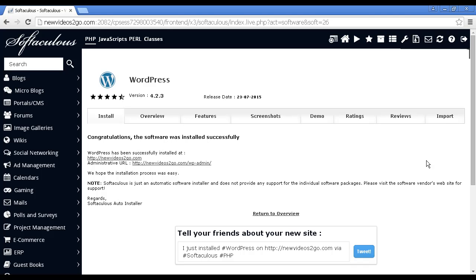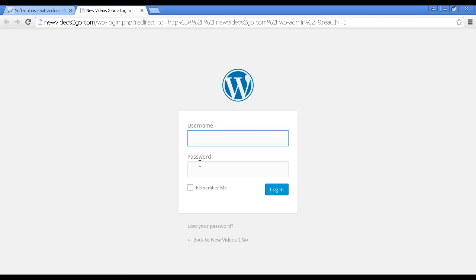And you can see you've got the URLs, including the admin URL. You can also send a tweet if you're on Twitter to tell people that you've got your new WordPress website set up. But let's just click here and we'll log into the admin panel. I just need to enter my username and password, and then click on login.